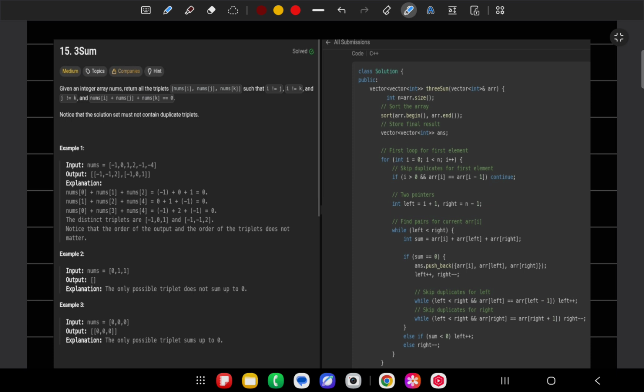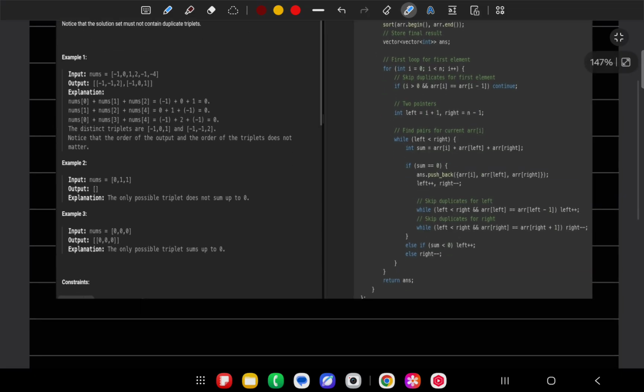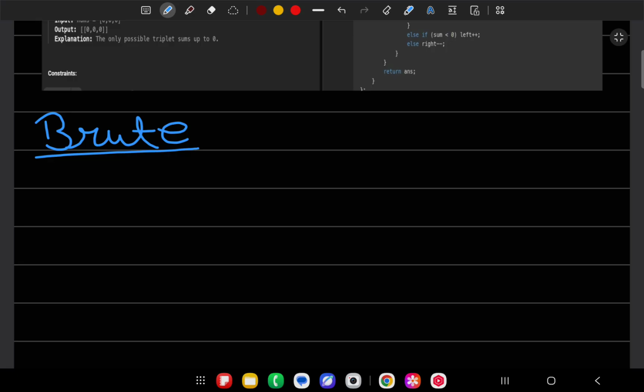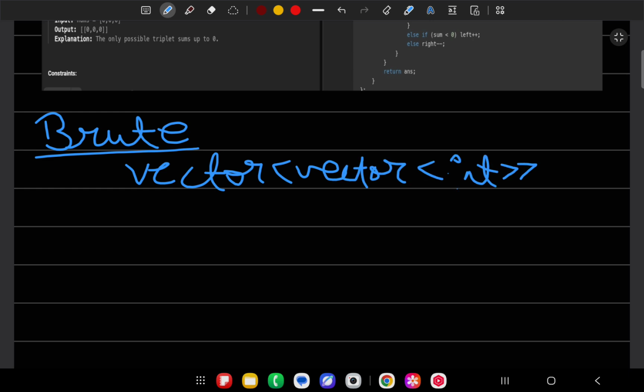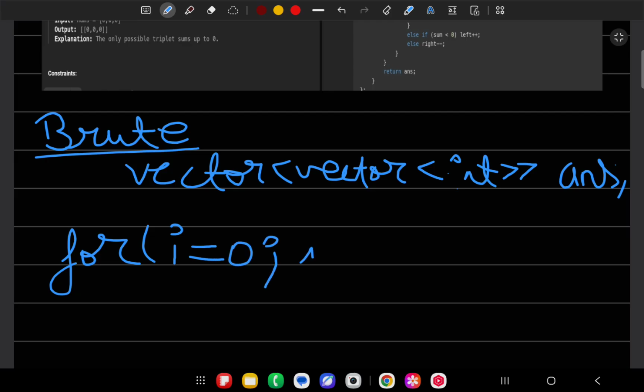And how to approach this? First, brute force is iterating all the elements in 3 loops and checking if their sum is 0, then add this into your answer vector. Let's look at how to write that brute force code. We initialize our vector of vector of integer, named answer, and iterate a for loop for i from 0 to i lesser than n, and i plus plus. What is n? n is nothing but the size of the given array.